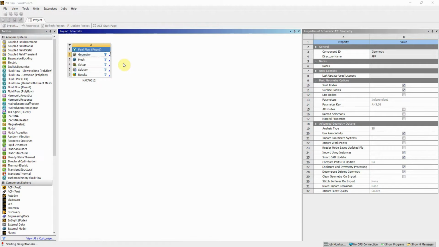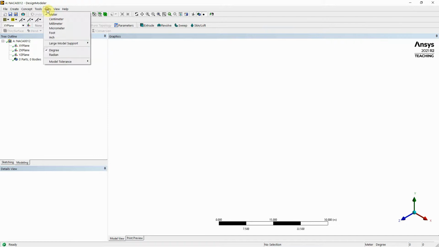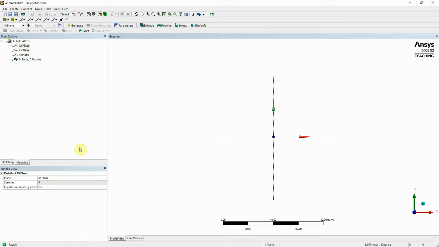Now the wind tunnel dimension is 1000 millimeters by 450 millimeters, so we just need to remember that. So in the NACA 12, what we're going to do first of all is change the units to millimeters. Right click, look at, so we know what we can see and what we're working with.